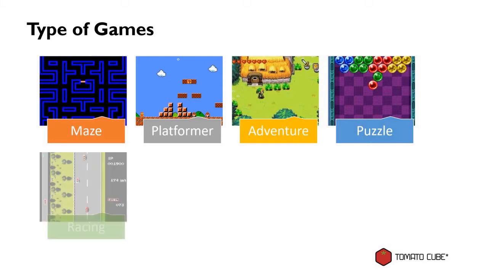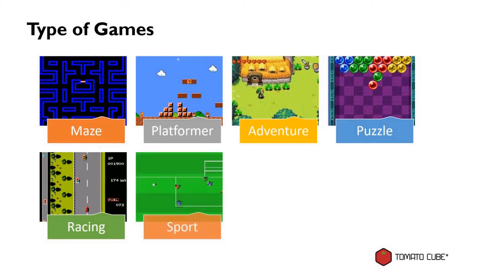Okay, other than that, we also have a racing category. In racing, the player participates in a racing competition with any type of vehicle. In this case, it's a car. You can also have a water vehicle, air vehicle, or space vehicle. Then we also have the sport category, where we bring our real-world sport into an arcade game. And of course, this is your game, so you can change the rules if you want to.